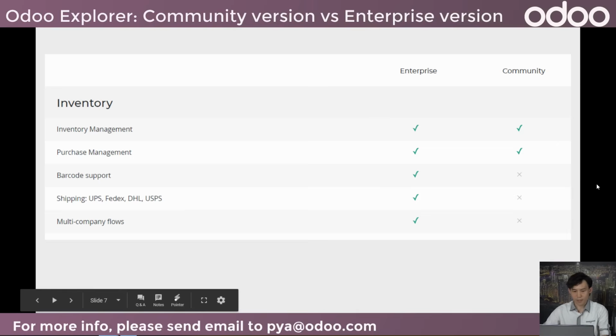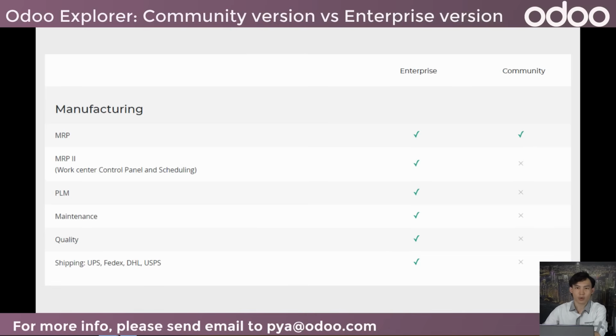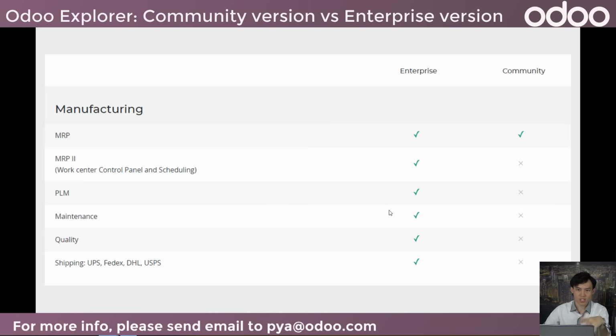Okay, next thing, it would be the manufacturing module. As you know, manufacturing basically is MRP. So for both versions, you get your basic MRP to manage all your different manufacturing orders and all those tasks. But in the enterprise version, as you can see on the slide, it gets much more than the community version. It gets MRP II, which is work center control panel and scheduling. I will show that to you in a moment.